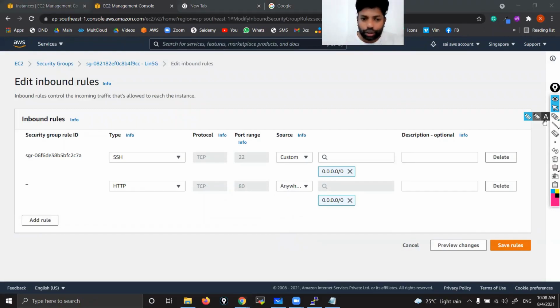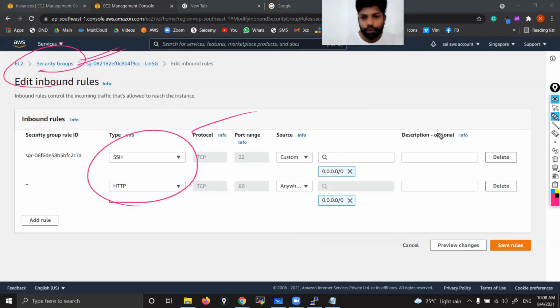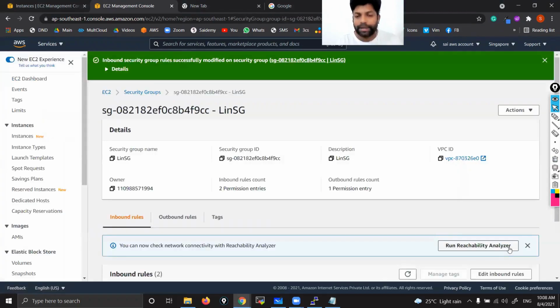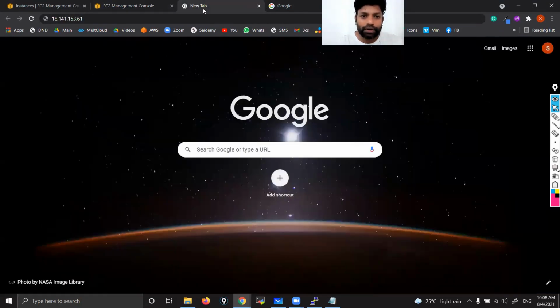See here, a group of ports dealing with security, that's what we call a security group. Got it? Now do it and save. That means we have opened the HTTP port also. Now try and let me know, guys. Now hit refresh and do let me know whether it is working fine or not.